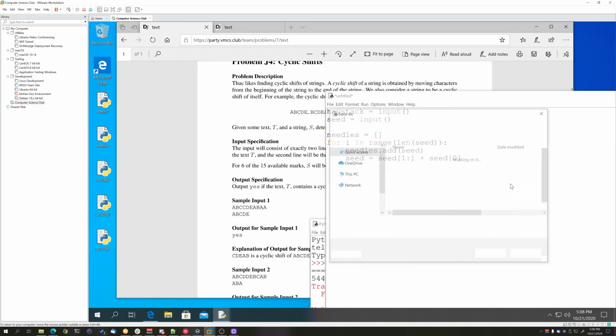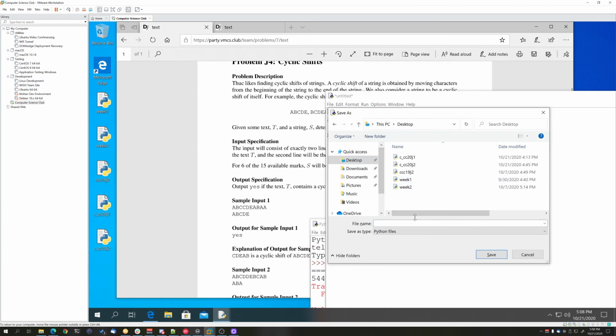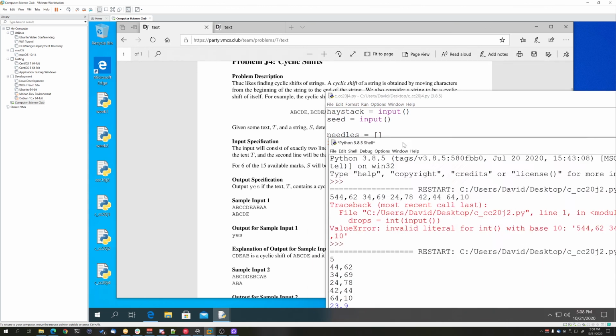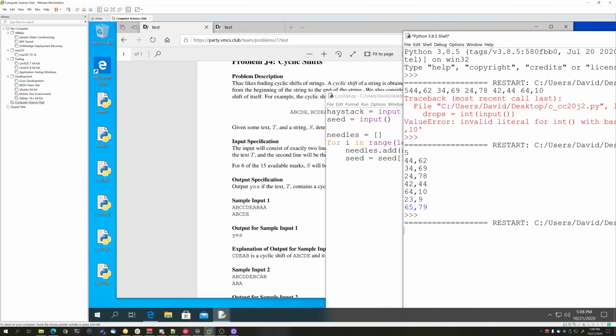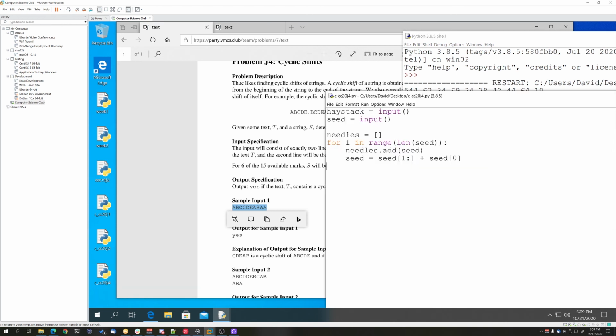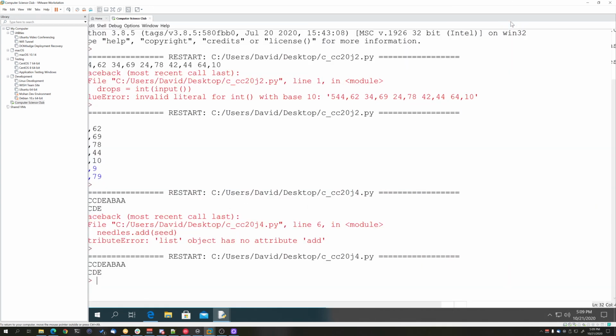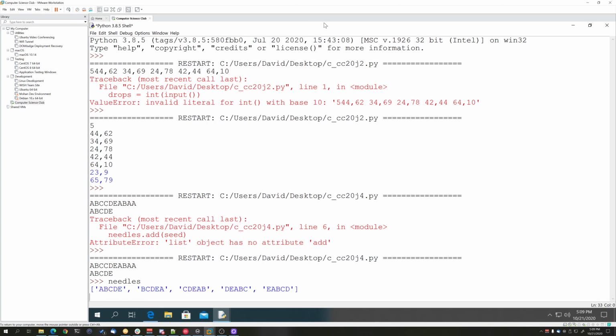So now if we just run this so far, we should get all of these cyclic shifts. Now, another way you could do this is to generate them as you're checking. That also works. But in this case, I just want to kind of break it up a little more. So we're going to generate them first. Oh, sorry, not add, .append. And then A, B, C, D, E. So now if we go ahead and print out our needles, we can see that we have all of the variations here.